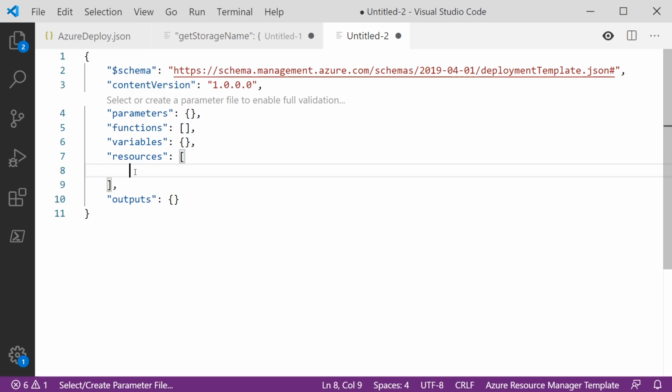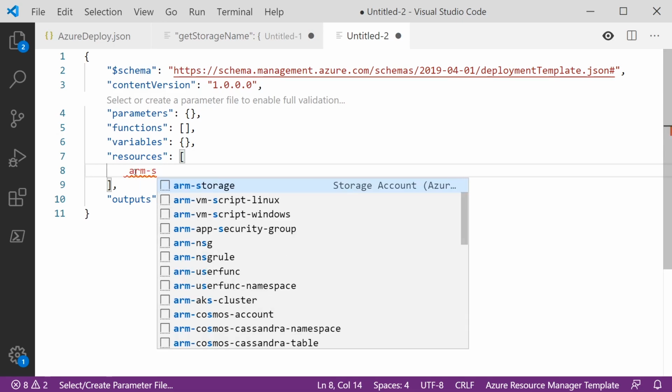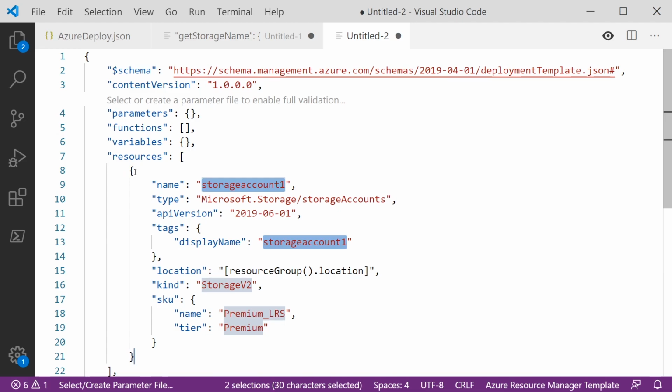So if we go back to our old trusted favorite, the storage account, and I'll create one using a snippet here. And you can see it's created the properties I need to be able to create that storage account, and it's put some values in them. Now some of these properties have preset values that I can choose from. And so the snippet does actually give me the choice of what those values are.